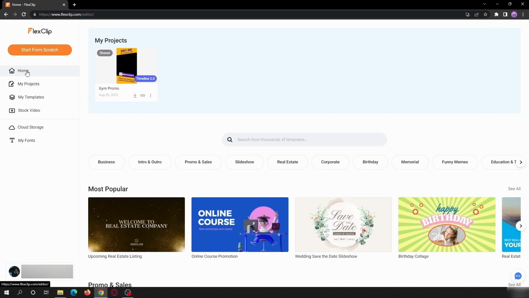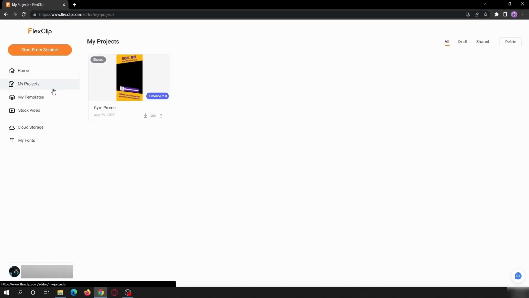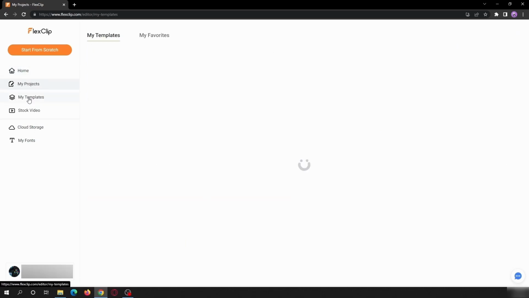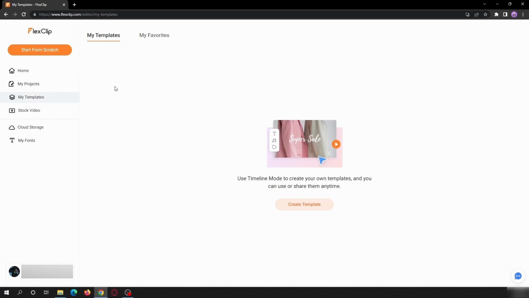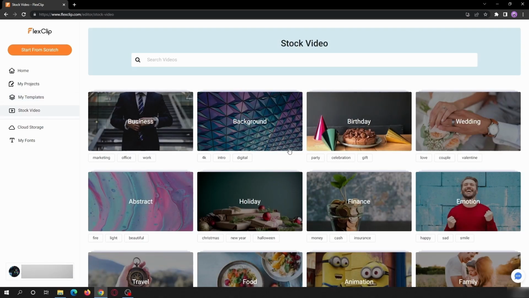Then there is a home button. The very first window is the home window. On the right hand side, you can see the recent projects which you have created. And if you want to see all the projects, then you can go to the My Projects tab. Here, all your projects will be listed. If you have created some templates on your own, then you can save them, and all those templates are accessible from this tab.